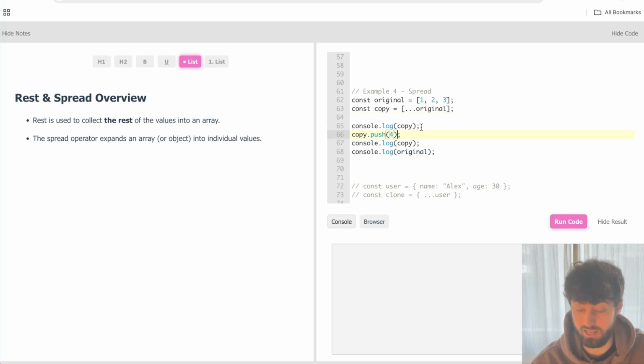And so what's happening here is that we are showing copy as an array. We're then adding 4 to the back of it. And then we're displaying both copy and original. And you'll see that original still is 1, 2, 3, and copy is 1, 2, 3, 4. And we see that here. We show copy. We then show it after we push 4 to the back of the array. And then we're showing original, which is 1, 2, 3.